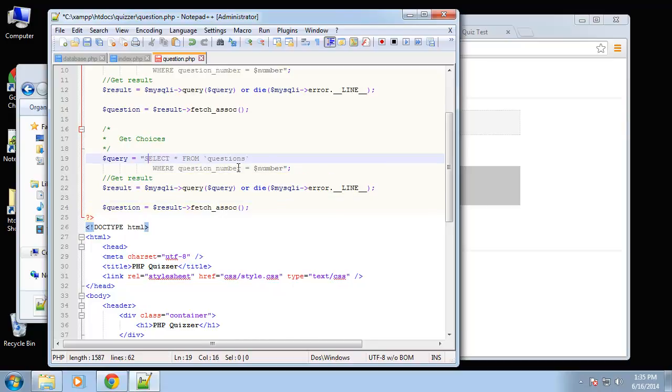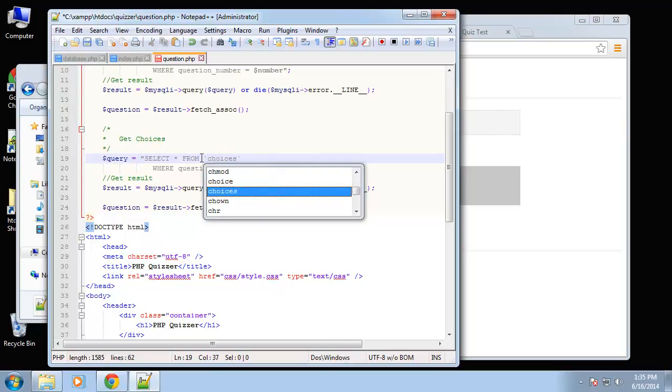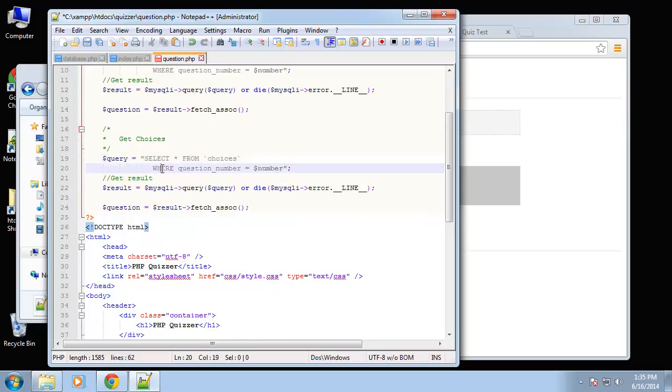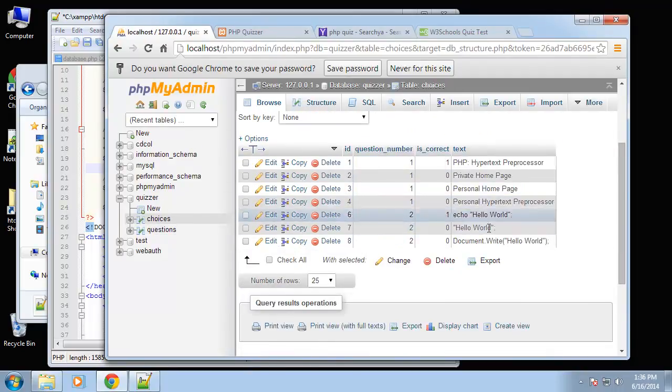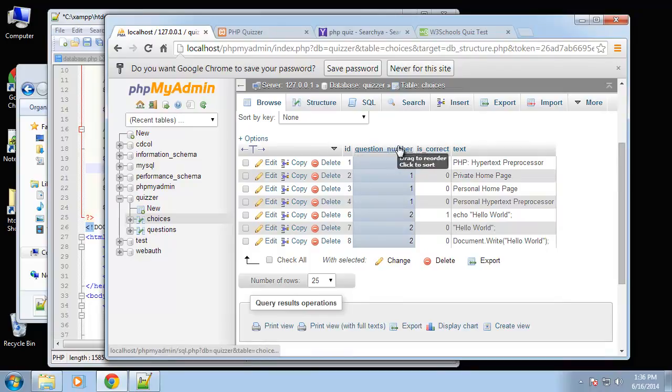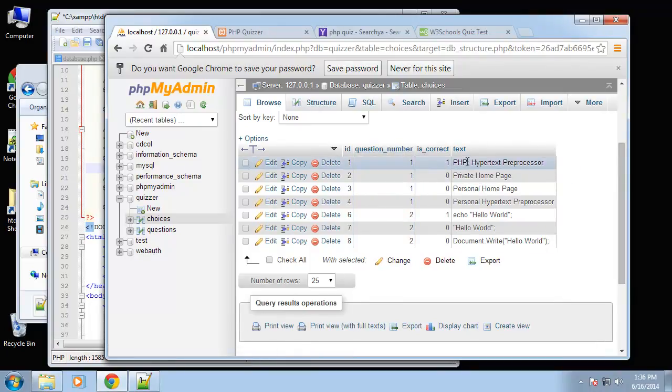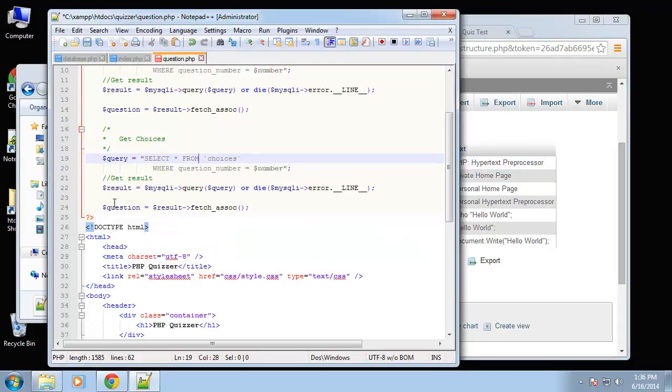So we're going to say select all from not questions but choices, and we're going to say where question number equals number. We're going to keep that there because remember, choices has a question number field. If we go ahead and look at that, you can see that our choices table has this question number. So we only want the choices for question number 1. It should get all of these. So that query is done.